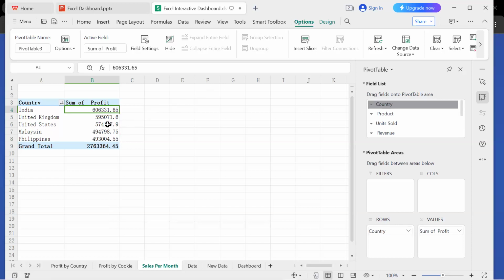So now what we did here is that we arranged the profits in order of how much it is. Now we know that India has the highest profits for our business, followed by the United Kingdom, followed by the United States, followed by Malaysia, followed by the Philippines, and we have our grand total here.